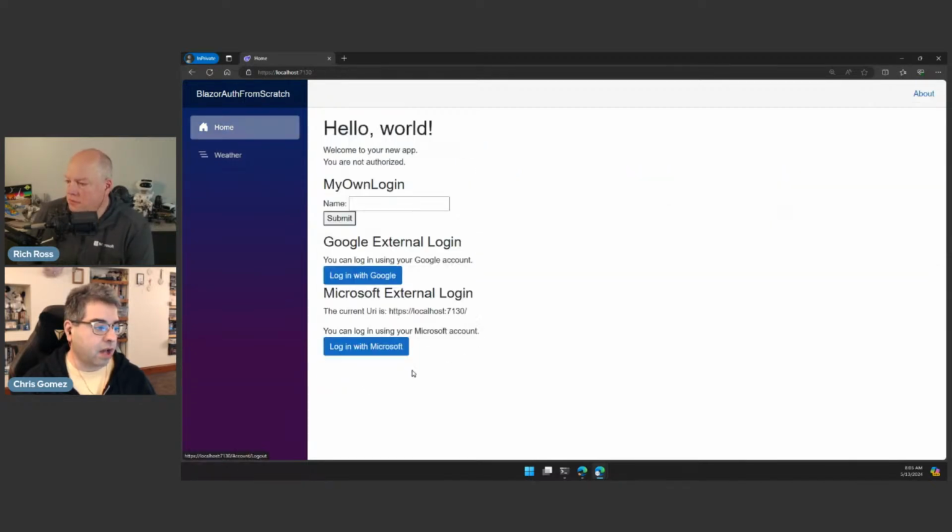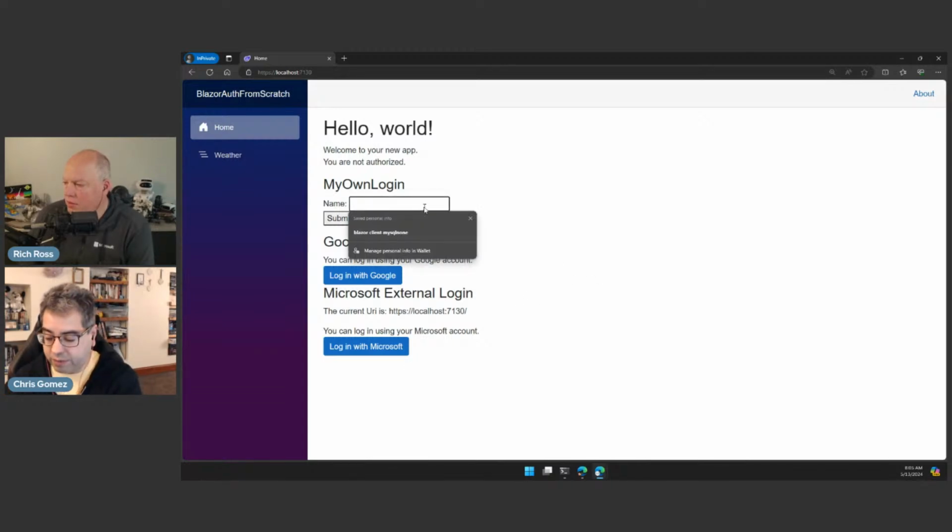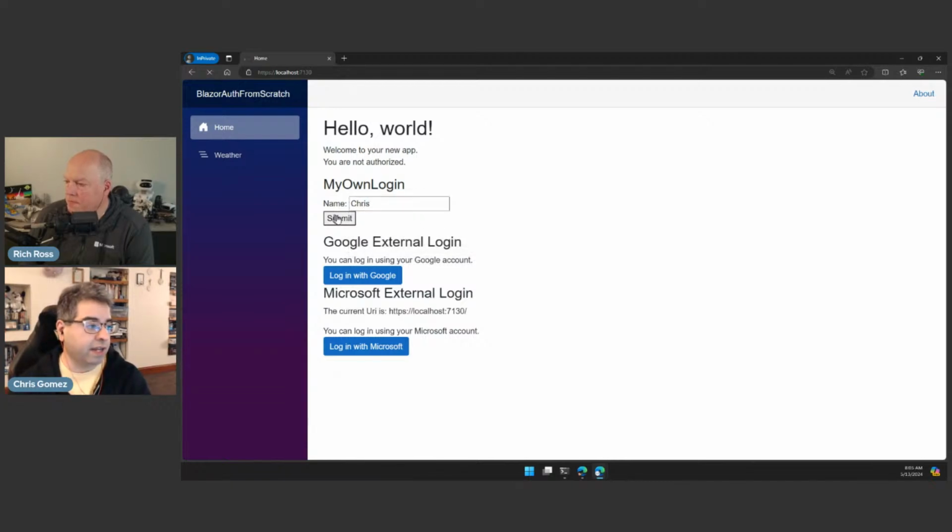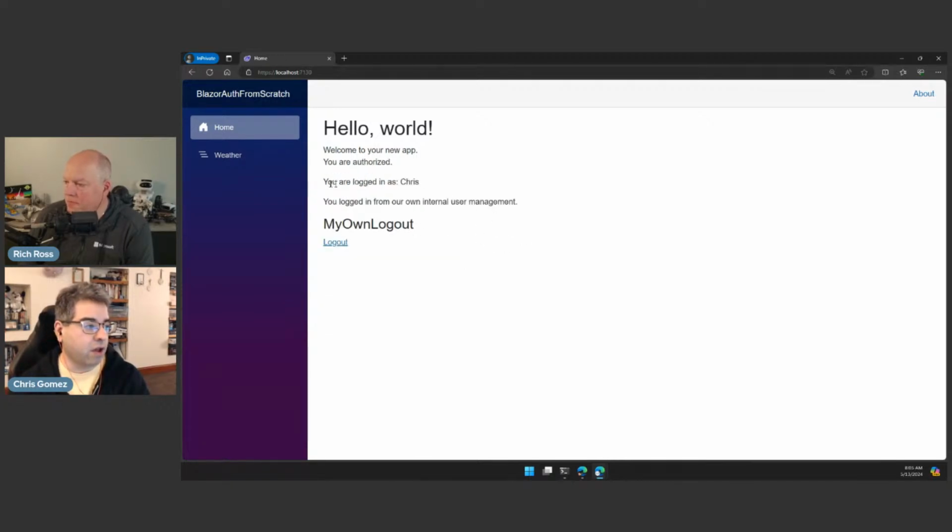So I can click log out and boom, click log out and I'm back here. And now I could sign in with a different account, or I could just sign in with my name. And literally that's all I need to do is use my name. And it says, okay, you're logged in as Chris and you are logged in from our own internal user management. Nice.